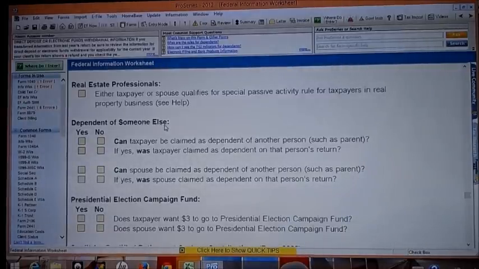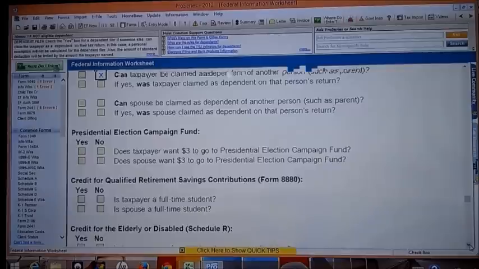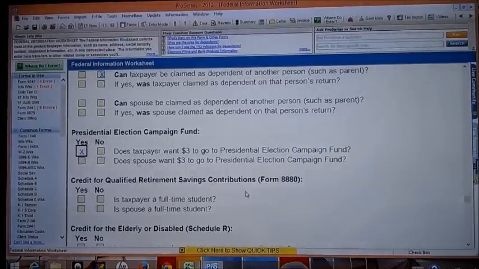Okay, dependent on someone else. Can the taxpayer be claimed as a dependent of another person? No. Can the spouse be claimed? No, she's not alive. So $3 to go to the presidential election campaign fund. Yeah, you can put it in there. That's right.